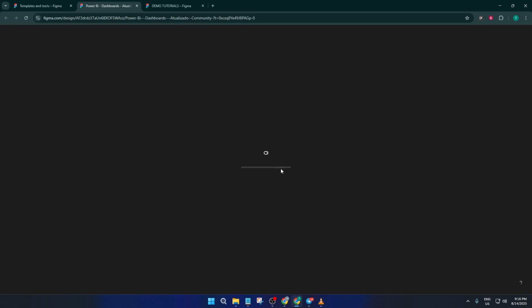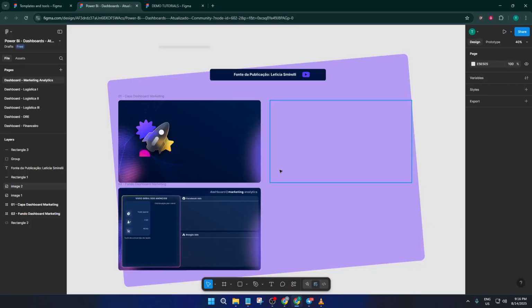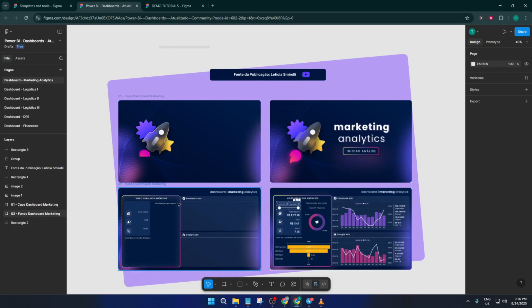With the template open, you can start customizing. Every element, from colors and typography to the placement of charts and icons, is totally adjustable. Don't worry if this part takes a little while. Personalization is where your dashboard begins to shine.